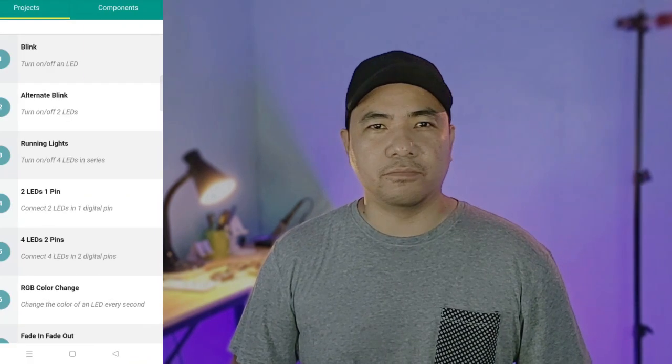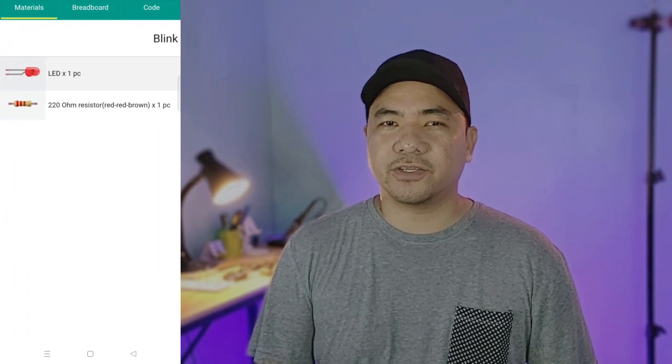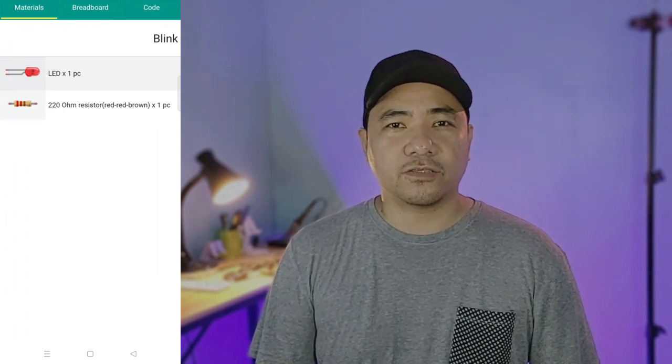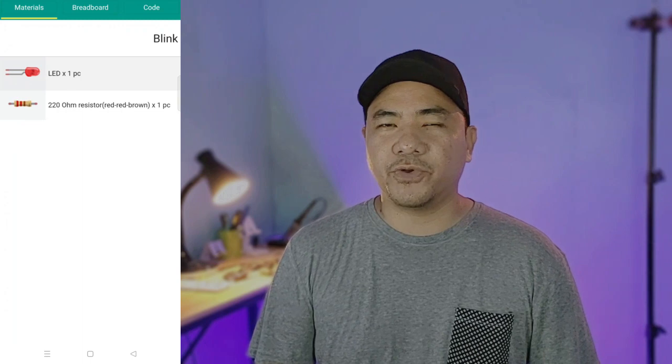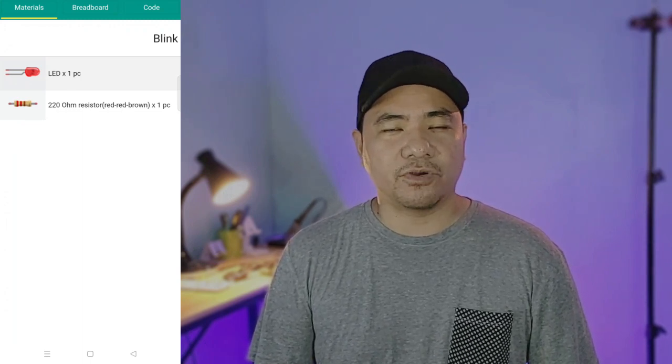To start, let's open up the Arduino Intro app and tap on project number 1, Blink, from the Projects tab. Now we can see the materials we need. By default, you should have an Arduino board, breadboard, and jumper wires at hand. Now let's tap on the breadboard tab to view the breadboard diagram, or how the components are connected.